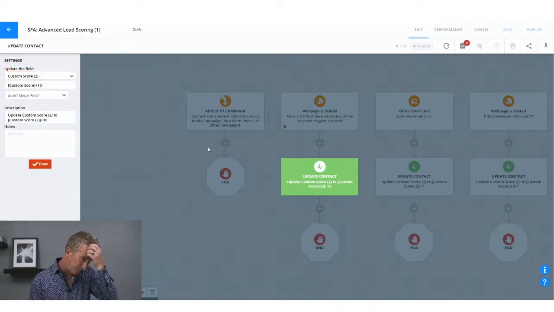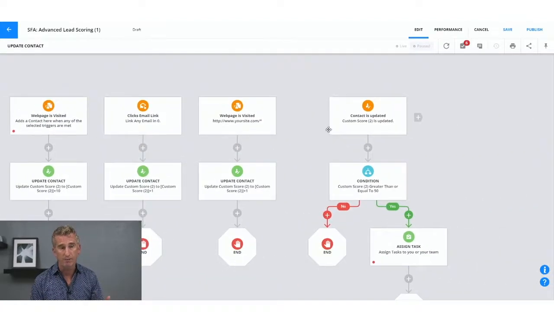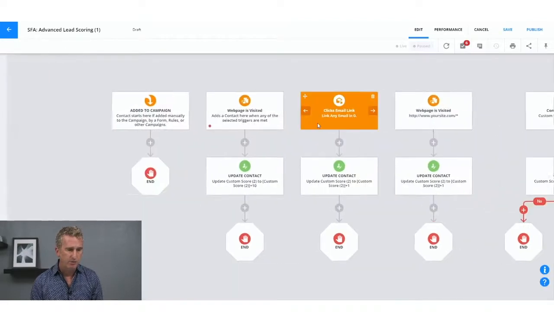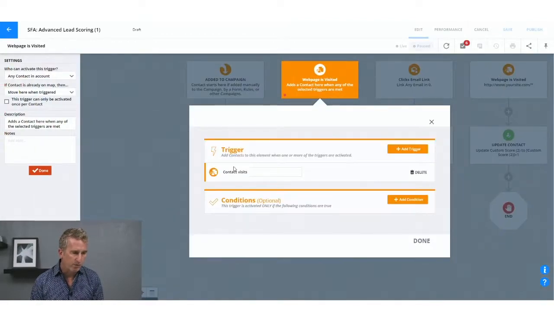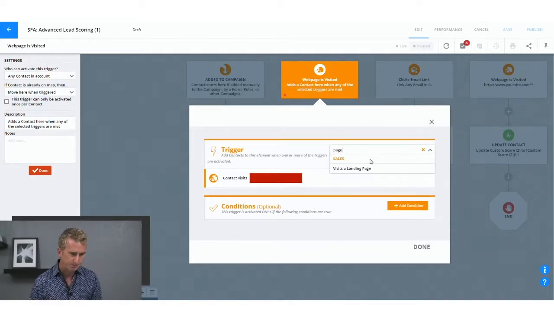But what we're going to do is create a custom field. It's a numeric field called custom score, or whatever you want to call it. And then we're going to use triggers for the things that we want to score on. And then we're going to use math field editing to update the score. So what does this say here? It says contact visits a web page, right? So this is a raw URL, but I could go pick a different web page.